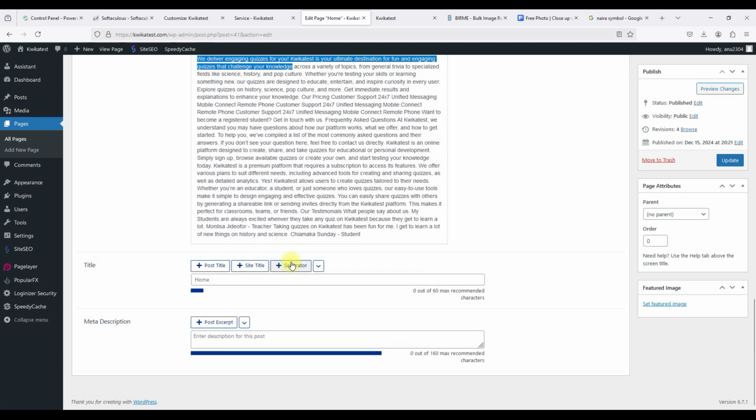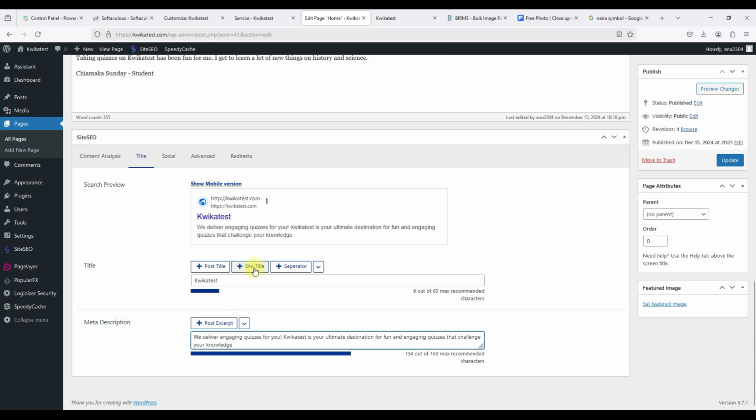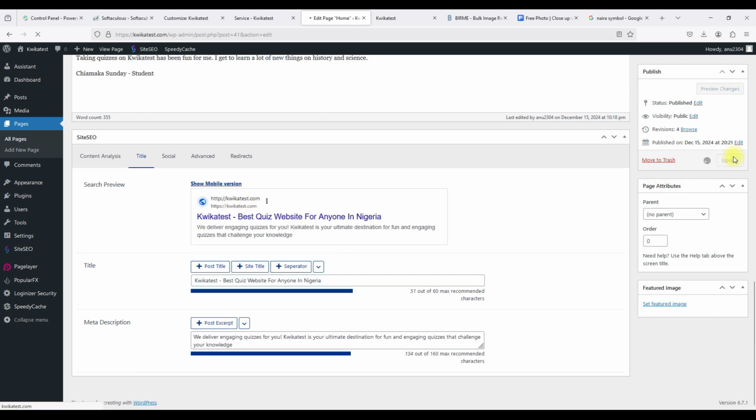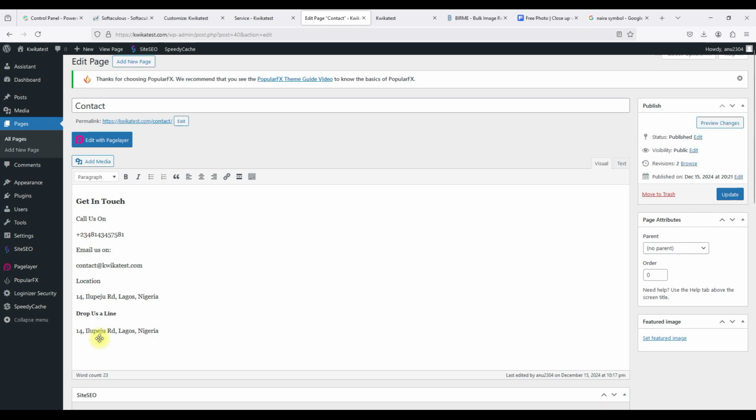so I'll change that, and instead of home I'll write quicker test, right? And then I'll put this, or I can put site title instead. Okay, I already put quicker test, so that's my site title. So instead I'll just put quicker test here, and then, because this is my main home page. Good. So this is how it will look on Google, right? And then I'll click on update, and then I'll go to the next page, the contact page. Let's see how it looks.